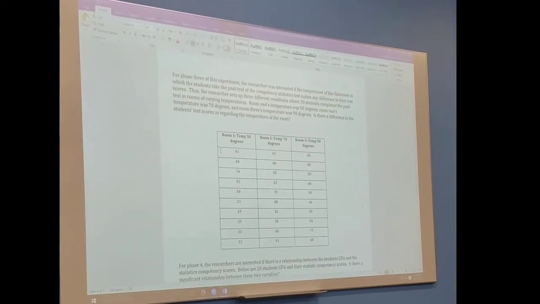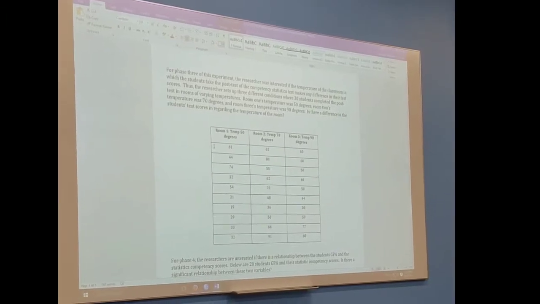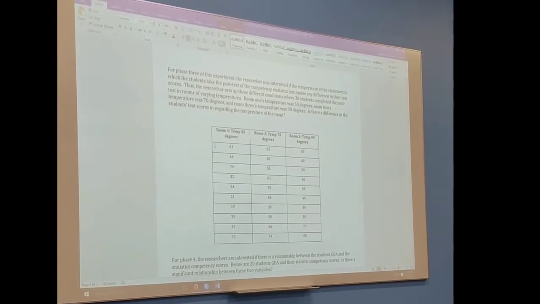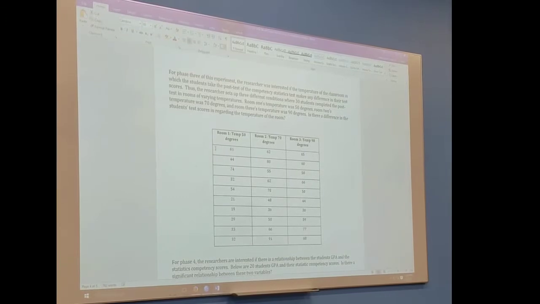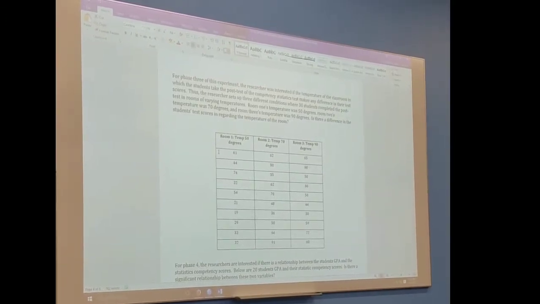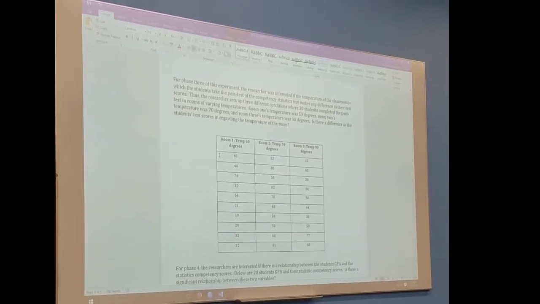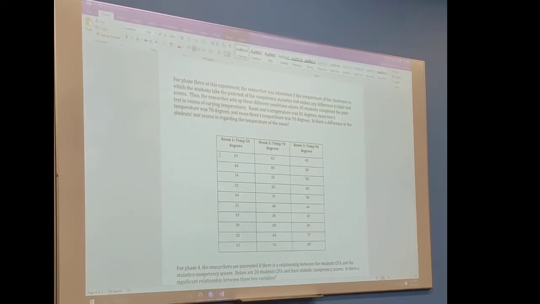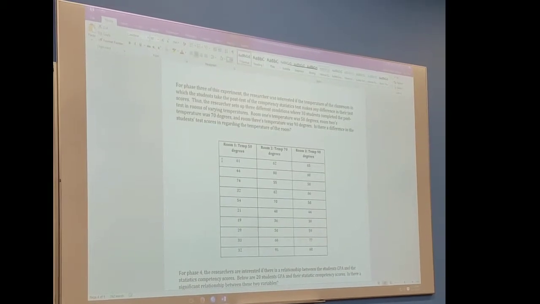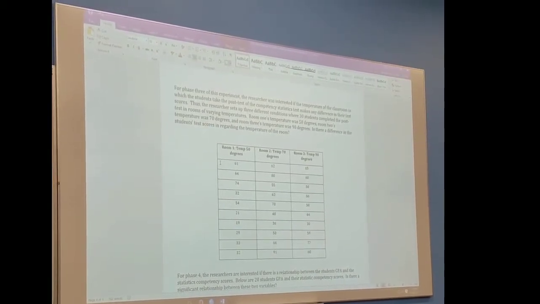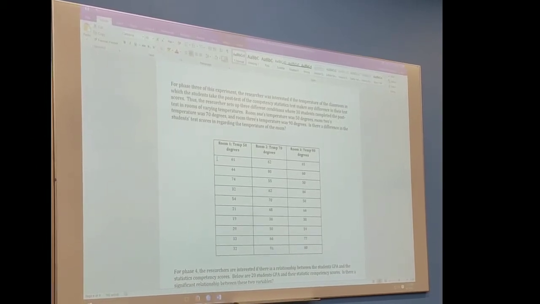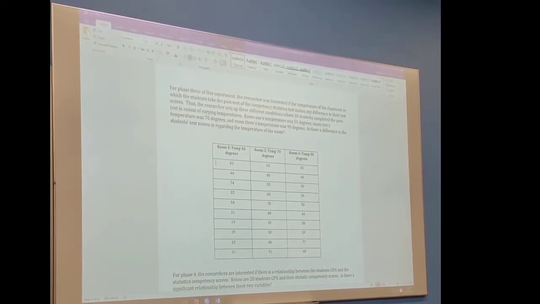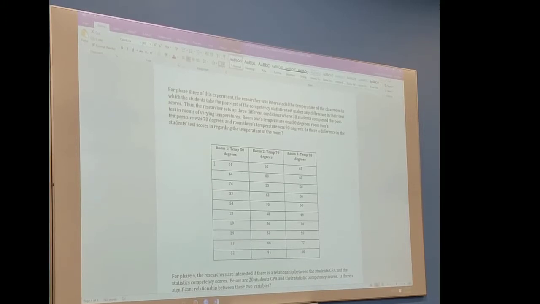The temperature of the classroom in which the students take the post-test makes any difference in their test scores. Thus, the researcher sets up 3 different conditions where 30 participants complete a post-test in varying temperatures. Room 1 is 50 degrees, like it isn't here. Room 2, 70 degrees. Room 3, 90 degrees. Is there a difference in regards to temperature of the room?